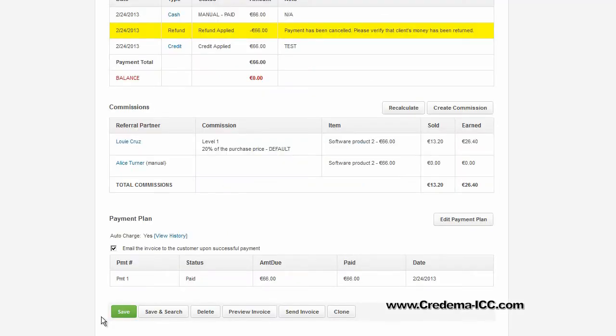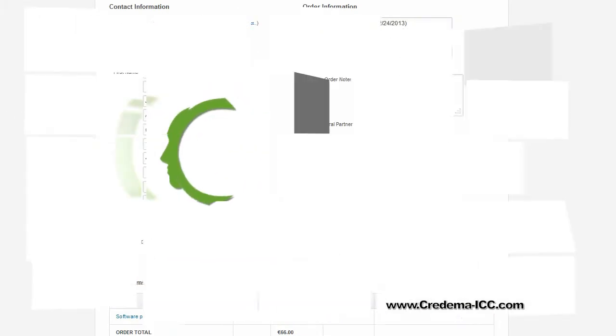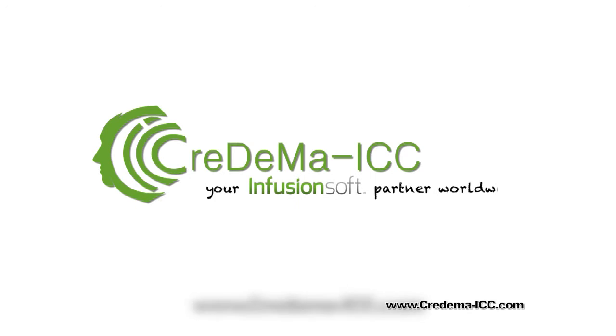You may preview the invoice if you wish to do so, or send the invoice through email to the client. You may clone this invoice as well and edit it as a template. This makes making invoices quicker. Now let's see how we can add a subscription.